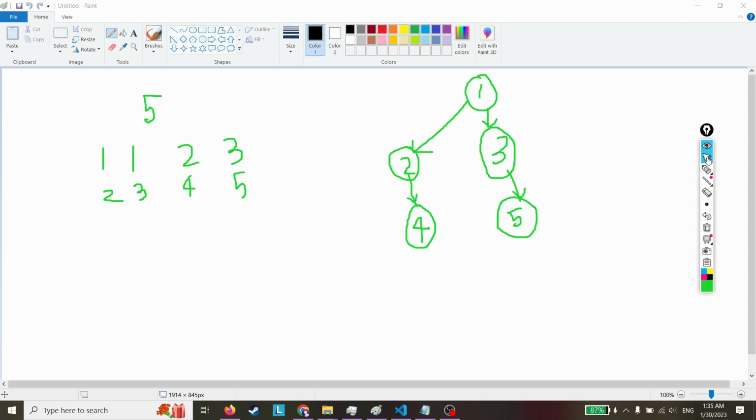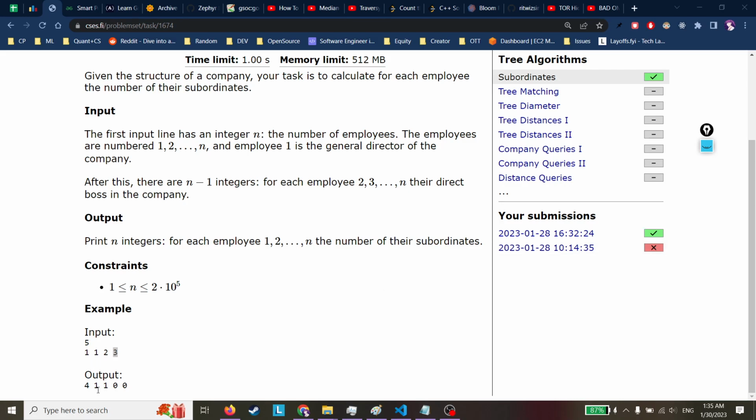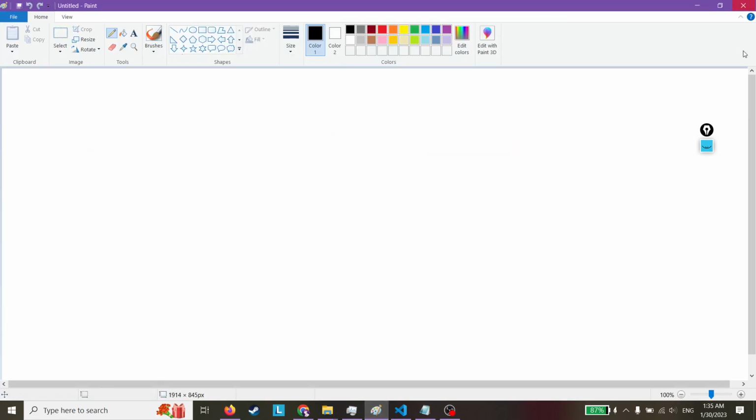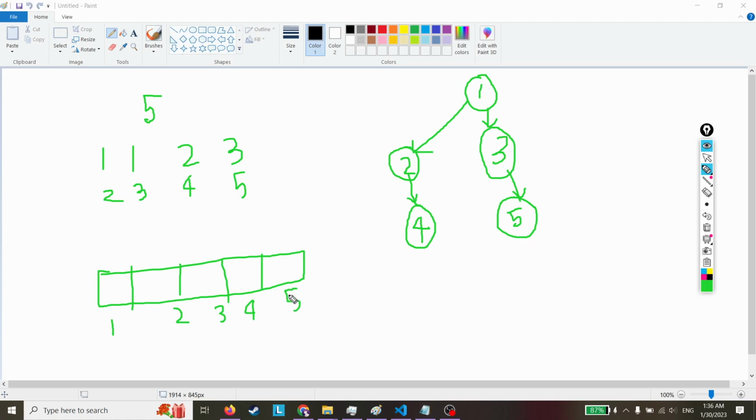Okay, and now let's see the output. So the output is 4 1 1 0 0. Let's see how it comes like this. Okay, so we have to calculate the number of subordinates, right? So let's say start from 1. Okay, we keep a vector here. So let's say like this. So 1, 2, 3, 4, and 5. So this array here will store the number of subordinates for each employee, for 1, for 2, for 3, for 4, and for 5.